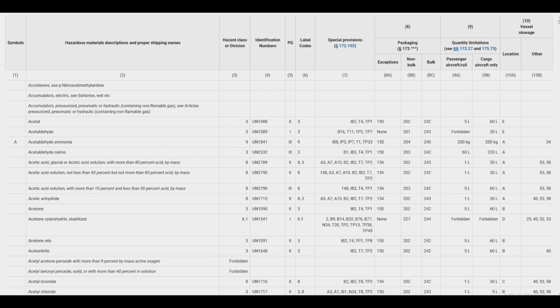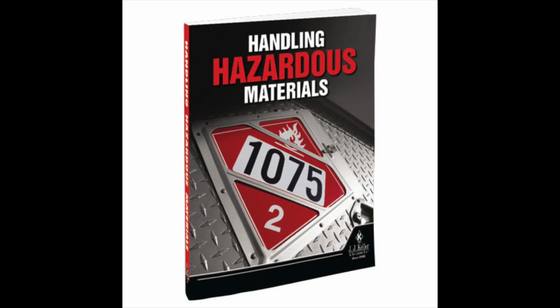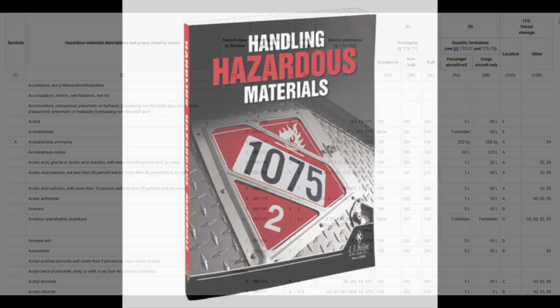The Hazardous Materials Table can be found on the web in the link provided in the description of the video, or if you're following along using a Hazmat Materials Compliance book, it will be under the section marked Hazmat Table as a tab and found under or around page 120.